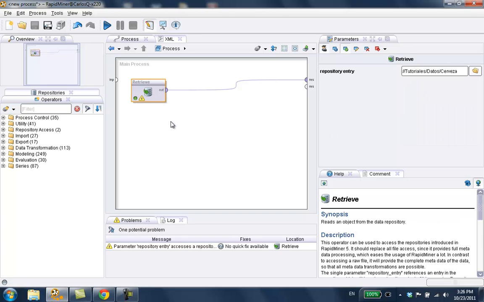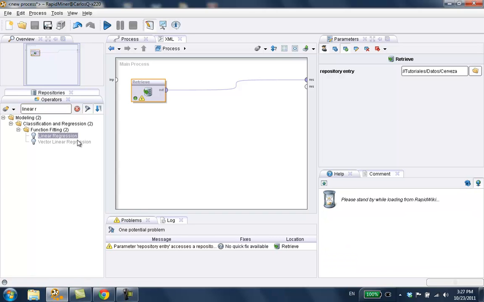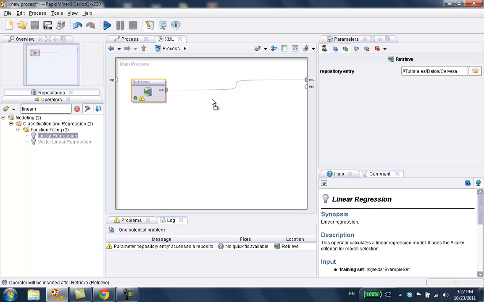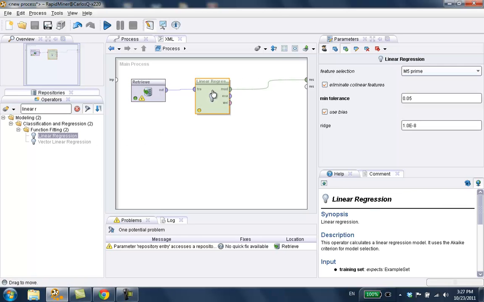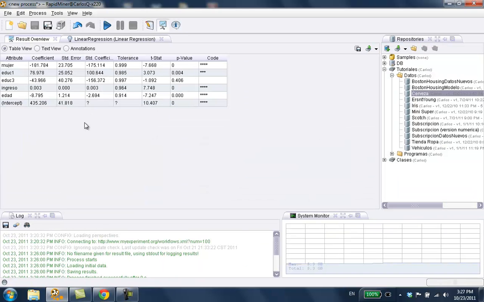And if we wanted to run a regression, just run the regression without evaluating how good it was, we can just add another operator to the design area. So we can search for linear regression, and there it is under modeling, classification, function fitting, and here we have linear regression. So if we add that operator right after retrieving the data, we can run a regression. So this is the operator. We're going to come back to talk about these settings in a minute. So if we run the program, there we have it.